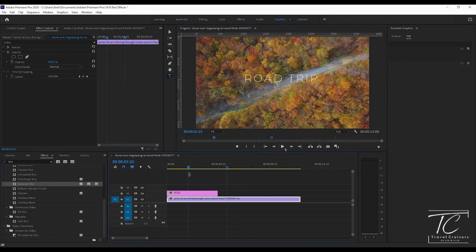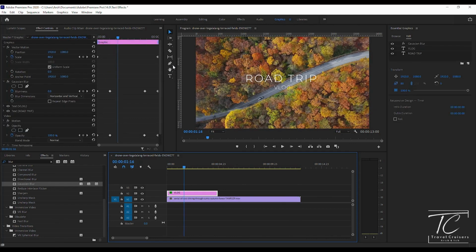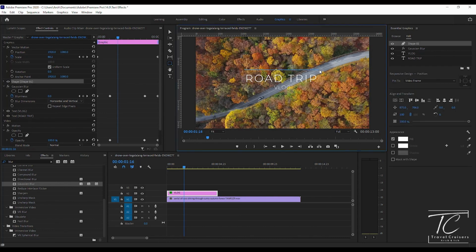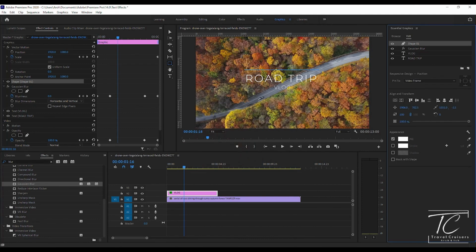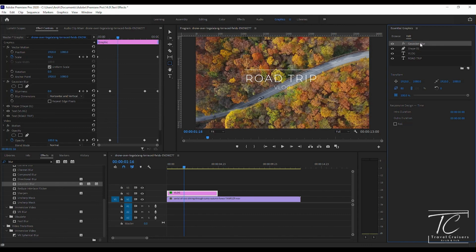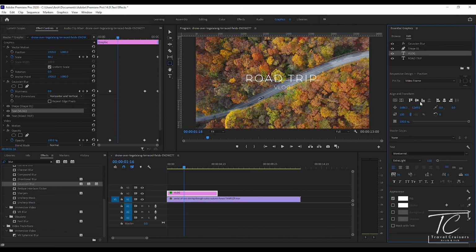For our fourth effect, we are going to use the third one and add a line. To add a line, I'm going to use the rectangle tool and draw a rectangle. And change its color to white. Also move Gaussian blur to the top. Position the line between the two texts.